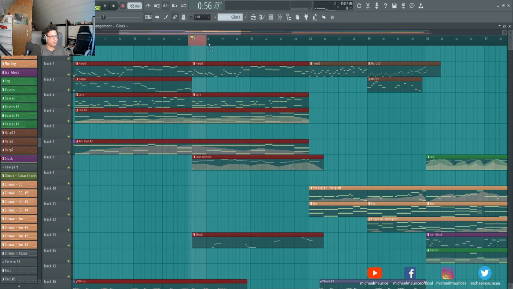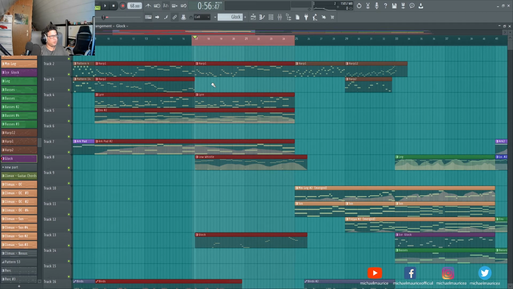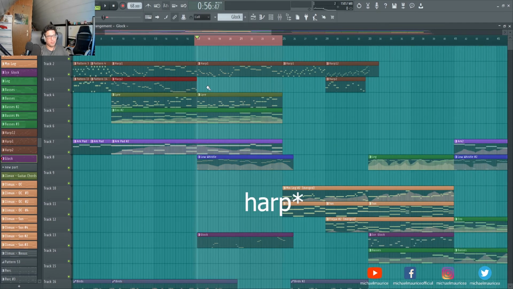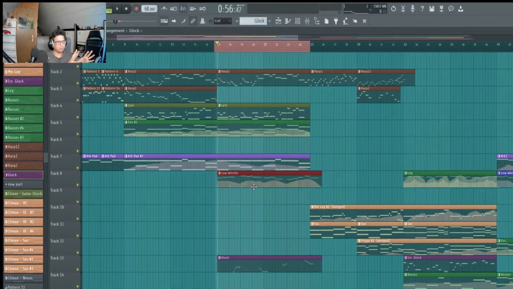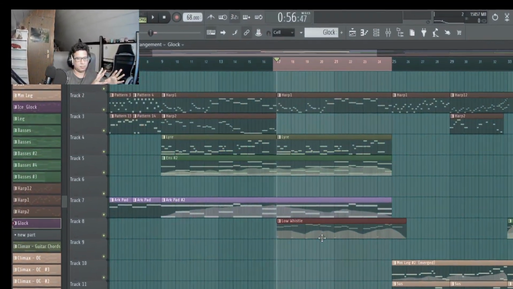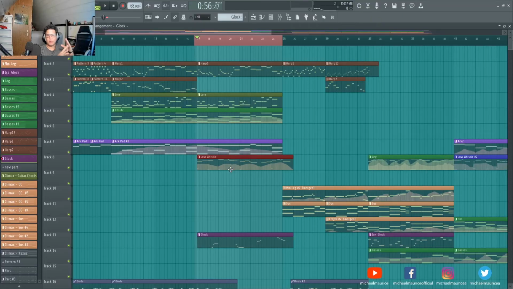And as you can see, in that part here, I didn't use that harp playing the lead because I already have the whistle playing a melody. So not to have many things going on at once, let one element play the lead and the other one the rhythm, not many things at once.